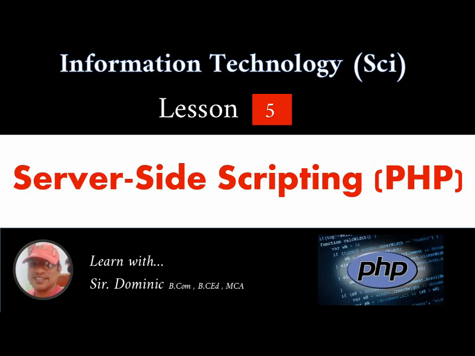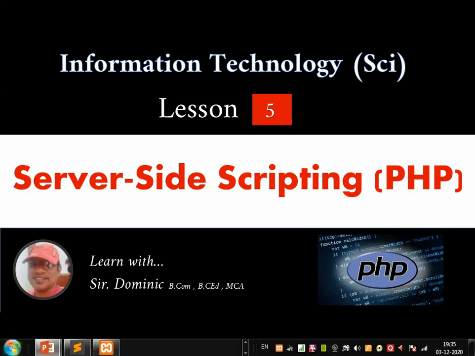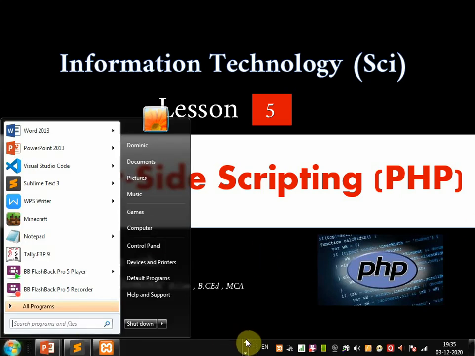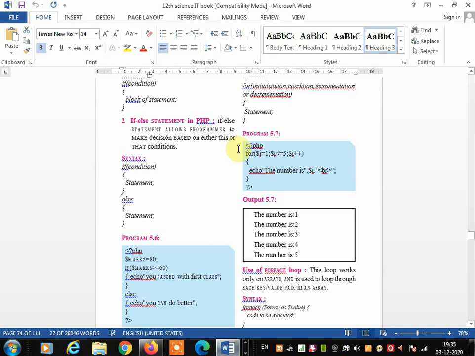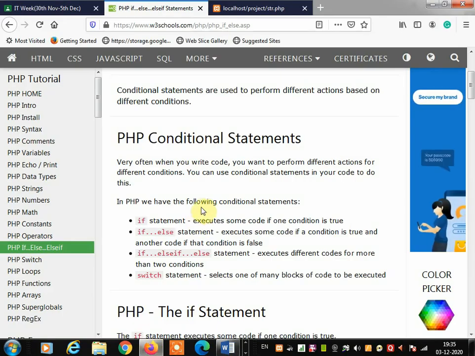So in today's lecture we are going to learn control structures in PHP. In PHP, there are various control structures, also called PHP conditional statements. Very often when you write code, you want to perform different actions for different conditions. You can use a conditional statement in your code to do the same.